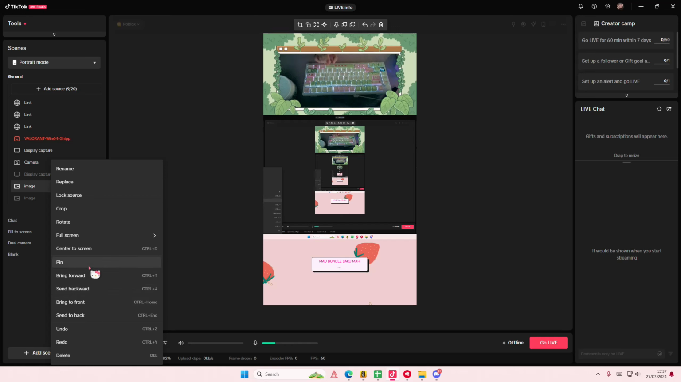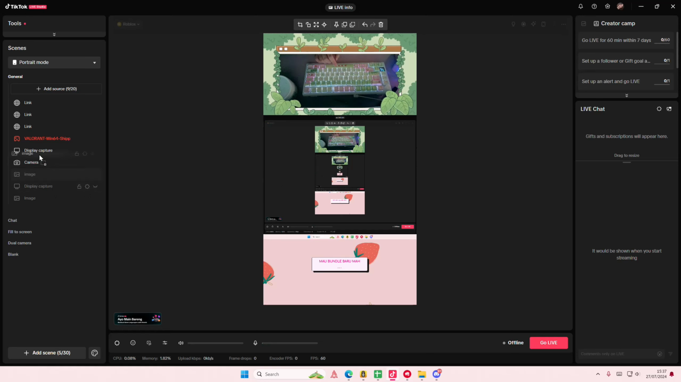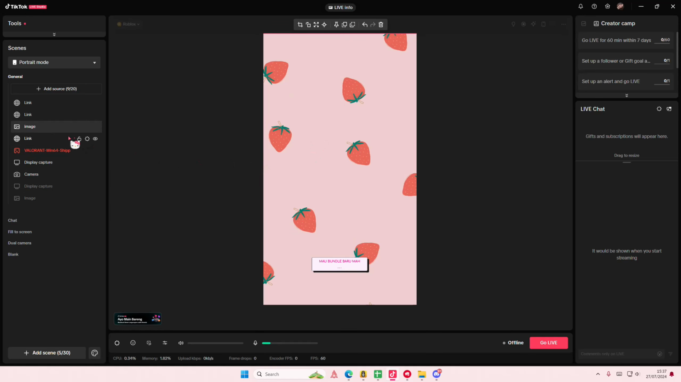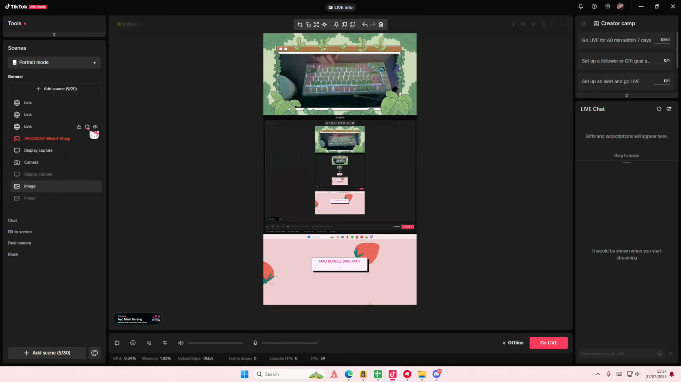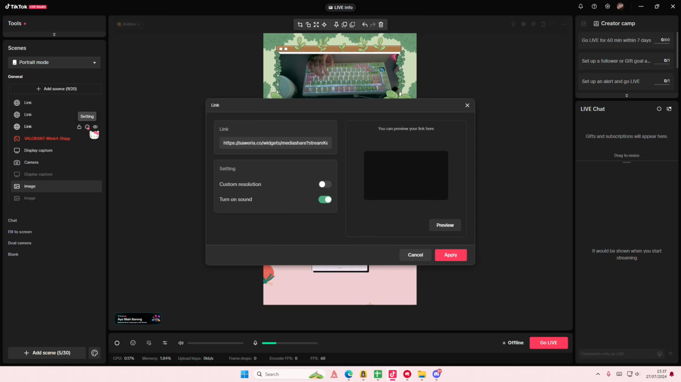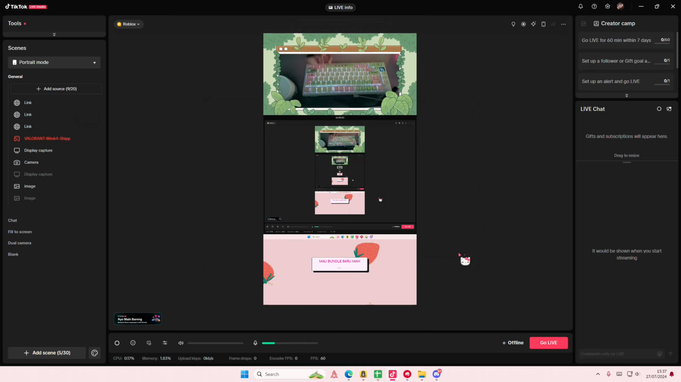You can even pin it. You can even fit it to screen. And here you can make it so it's above everything else. And for the links, it's for, I guess, donation links. You can go to settings here and paste your link here. You can enable custom resolution, turn on send, and you can even see the preview. And once you're done with everything, just select apply.